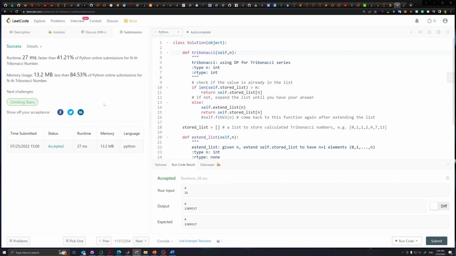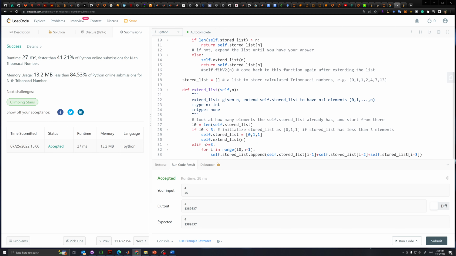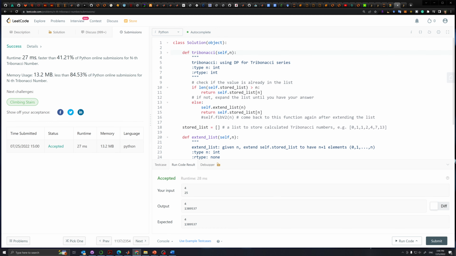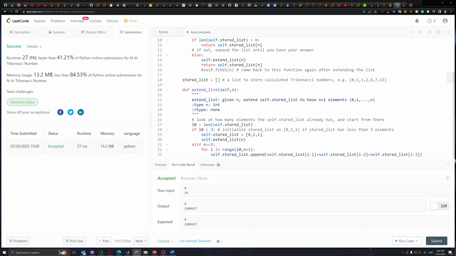Okay, yeah, it's an average or above average solution. Accepted, 27 milliseconds. It's good, but we can improve. So let's go back to our code and think about what we can do to improve this. Looking at this runtime, it says it's faster than 41%. And memory usage is pretty good, 85% is good enough as a beginner. But I just wanted to be faster than others. How can we do it faster?